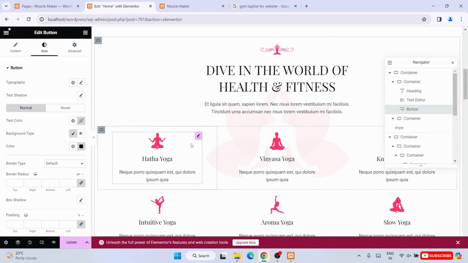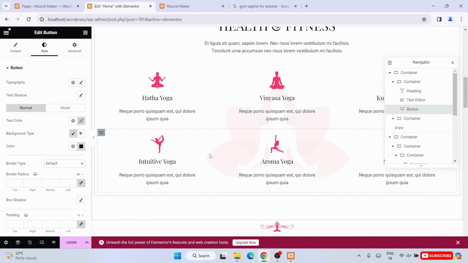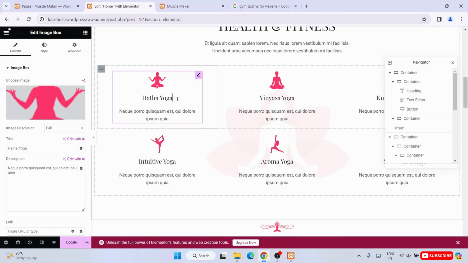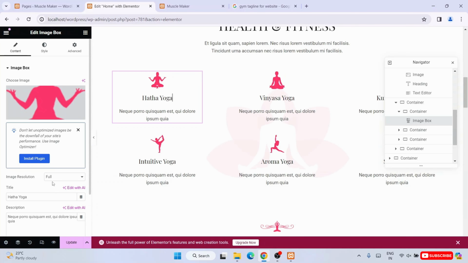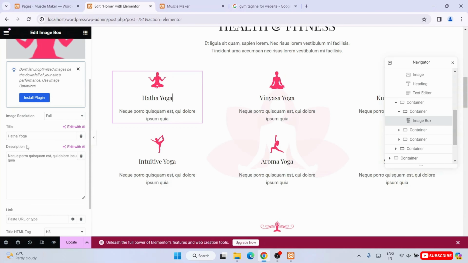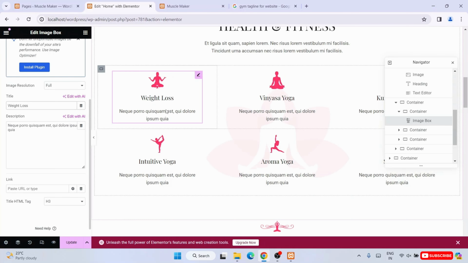You can see this template is showing all different types of yoga, so we'll change that with some different types of features that we can provide. I'm going to change all of that. You need to select one of the containers. First I'm going to change this title over here to weight loss. All right, so it is now weight loss.